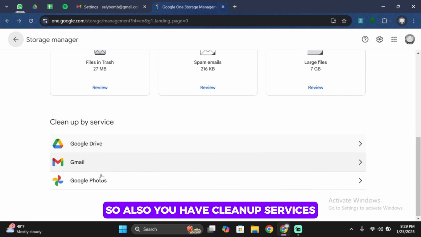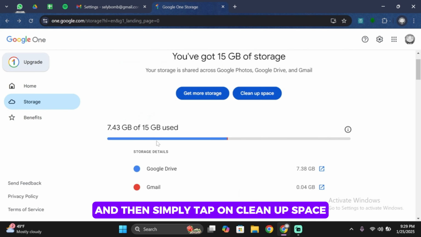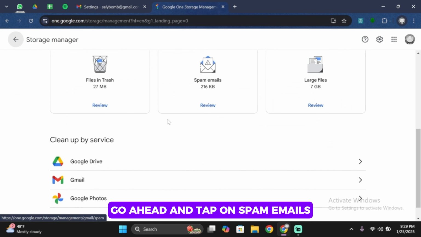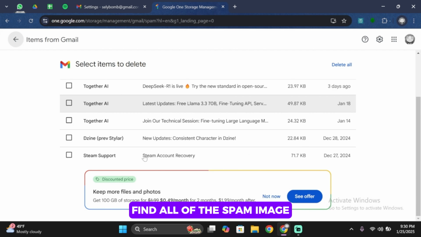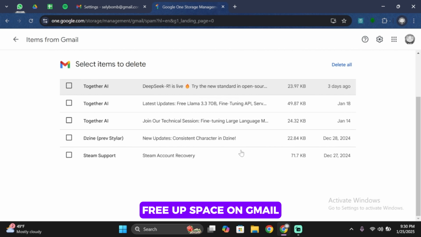So also you have cleanup services. Also, you can head over to the storage section and then simply tap on Clean up space and then it will lead you to this page. Go ahead and tap on Spam emails and then you'll be able to find all of the spam emails. So go ahead and tap on Delete all if you would like to delete them. And just like so, you'll then be able to free up space on Gmail.